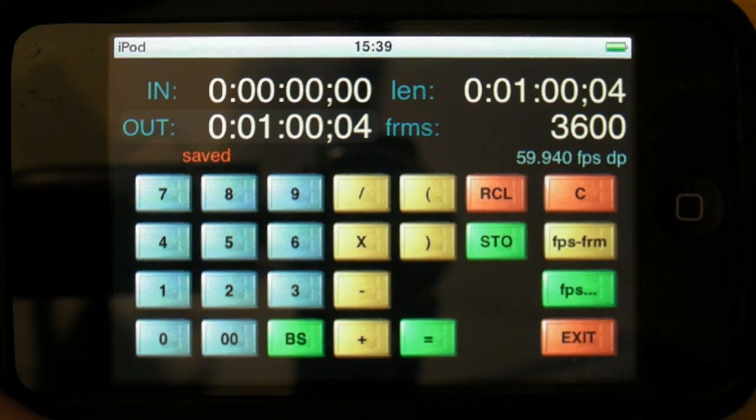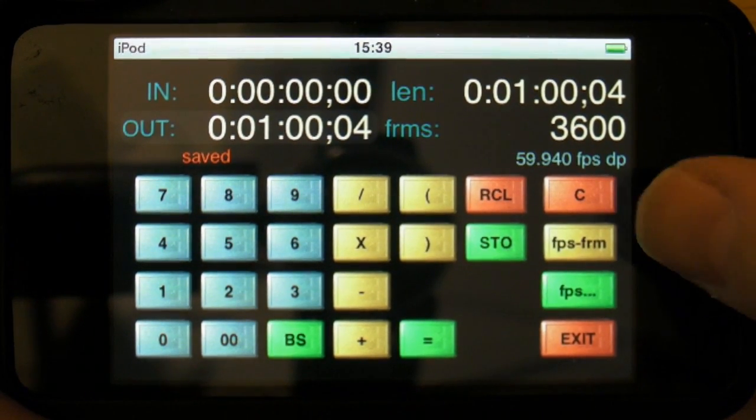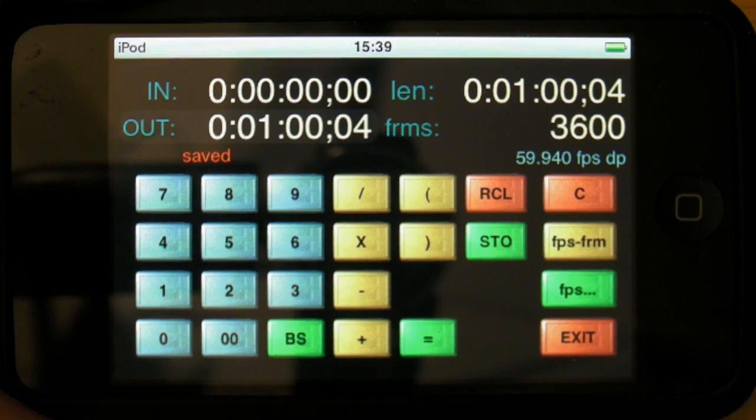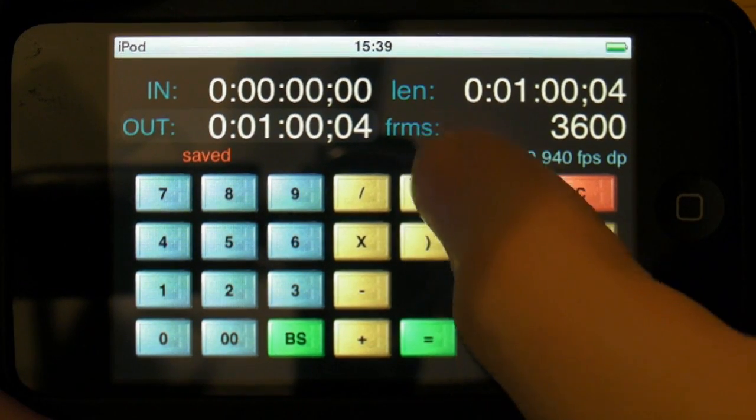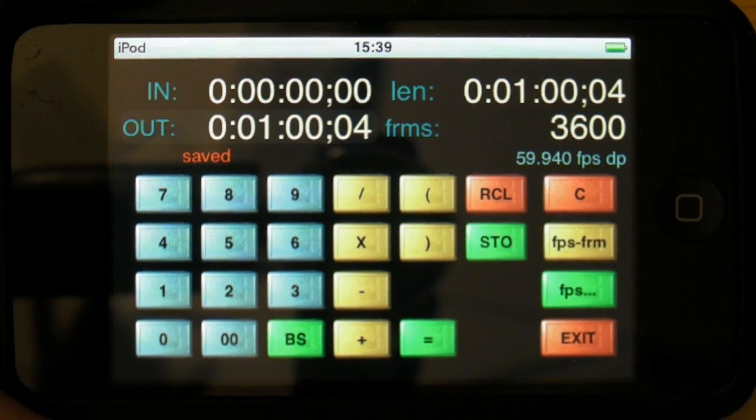You can store this value. The value is saved even if you switch off the phone, and you can use it next time. You can also use brackets, divisions, and anything you want to.